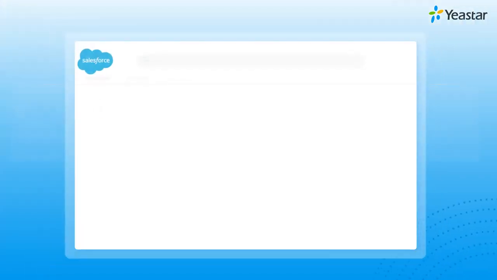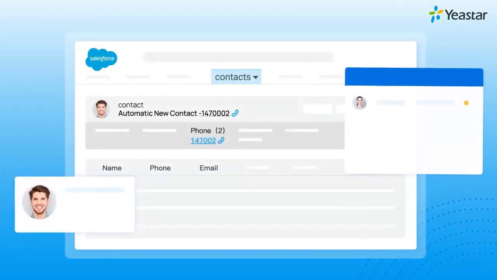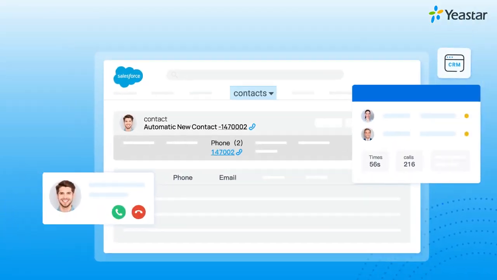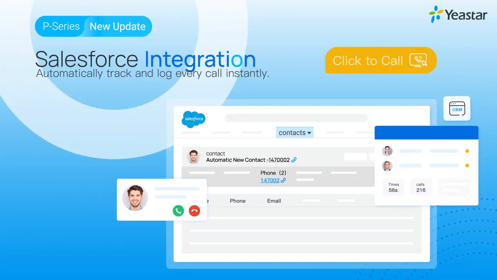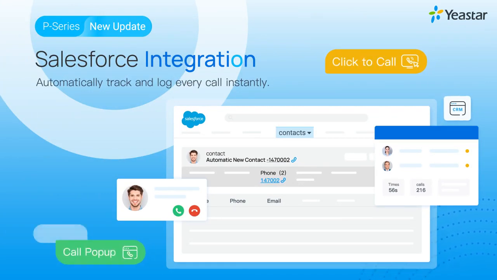Okay, this is how we handle the integration. Now the data is synced, and we can enjoy the high efficiency and connectivity brought by this integration.